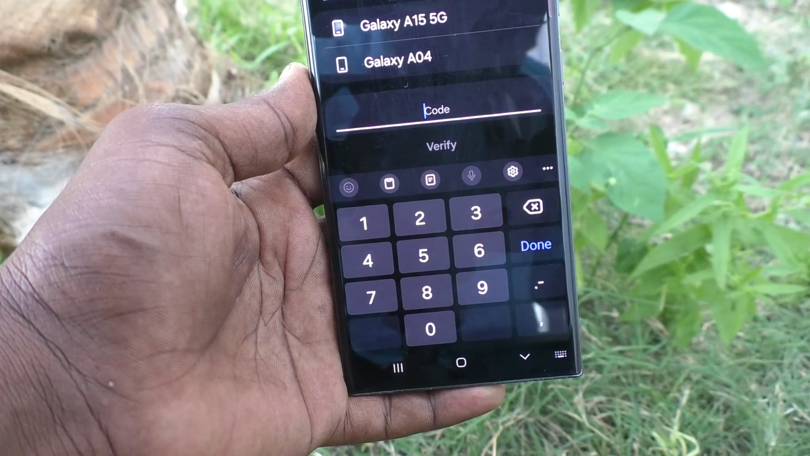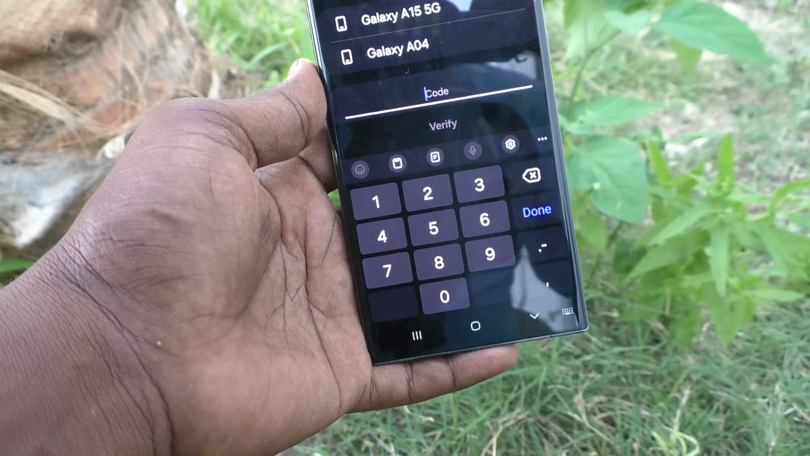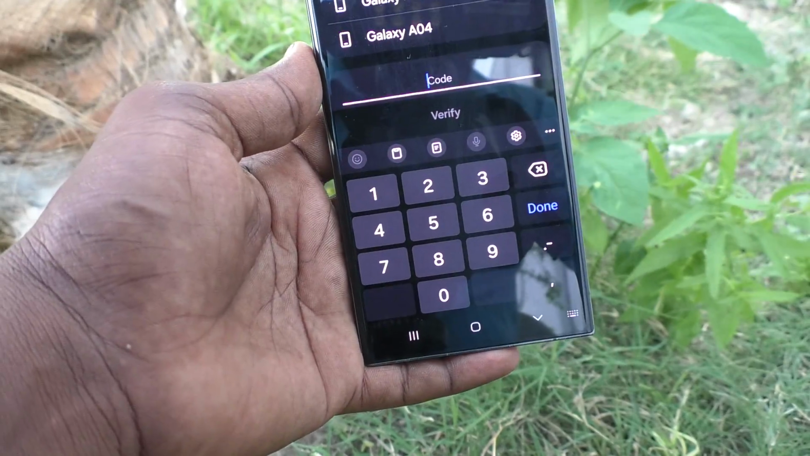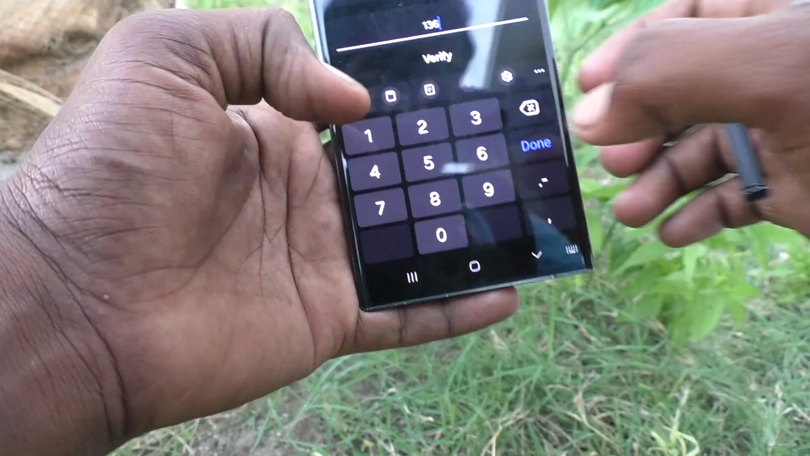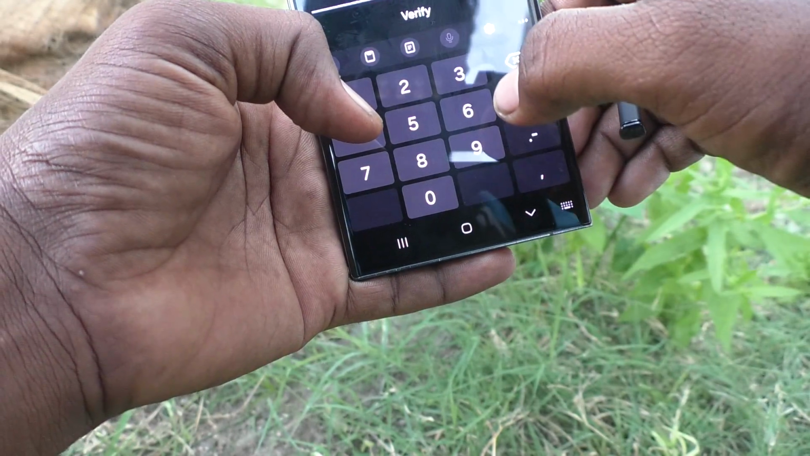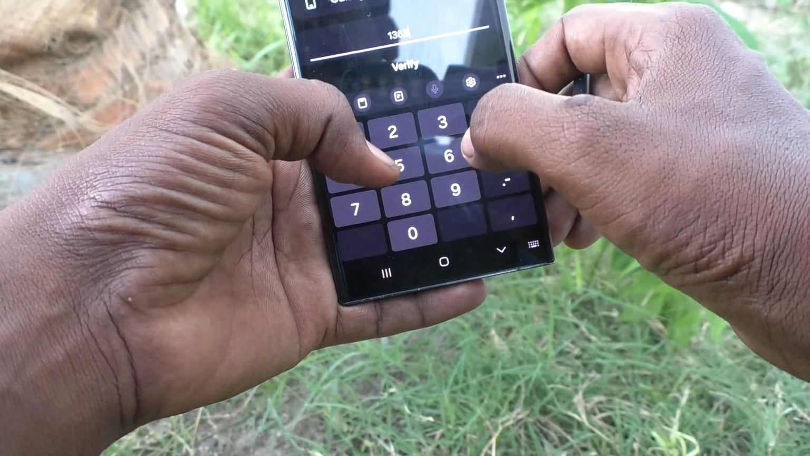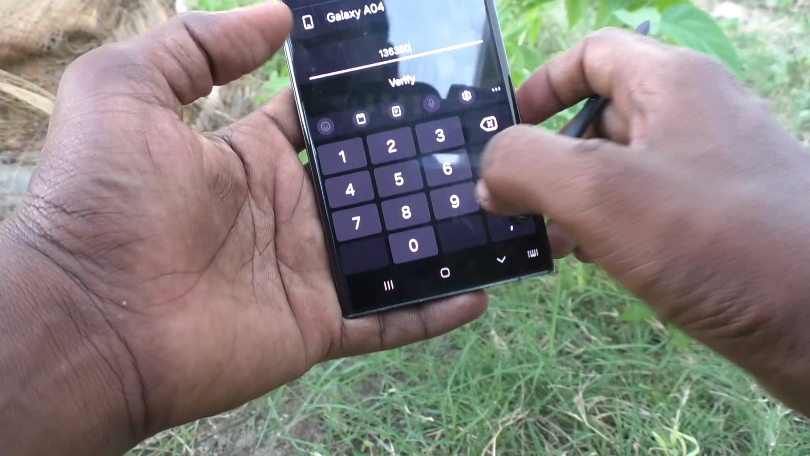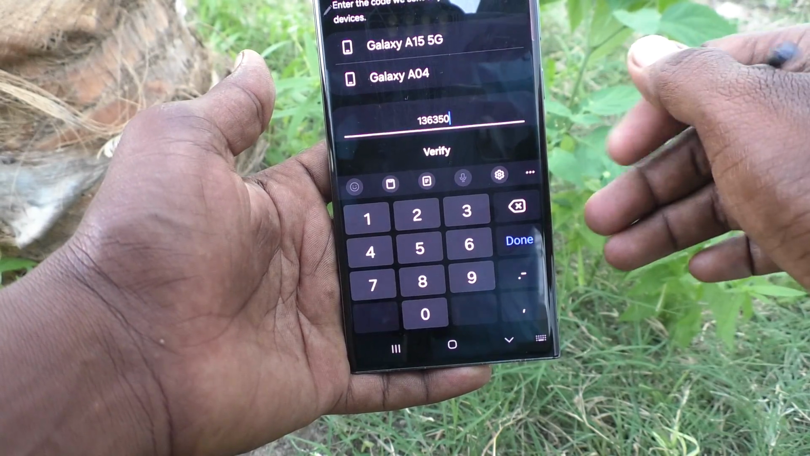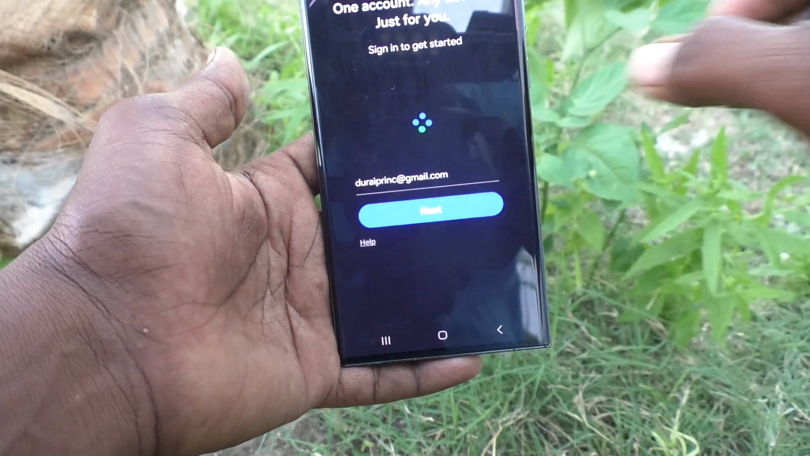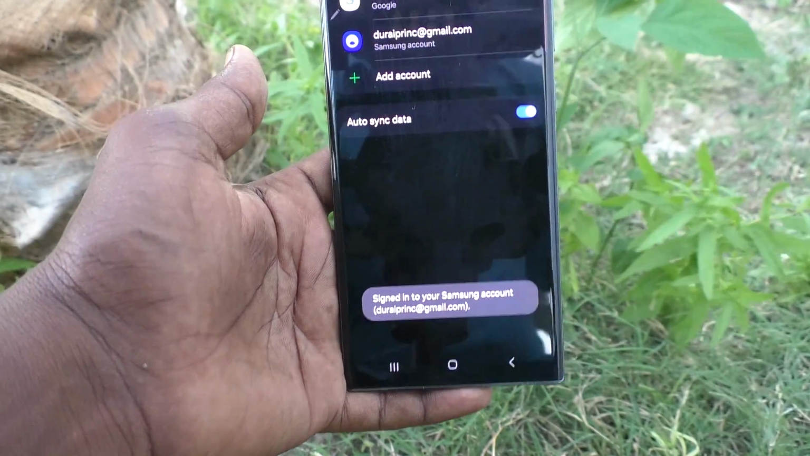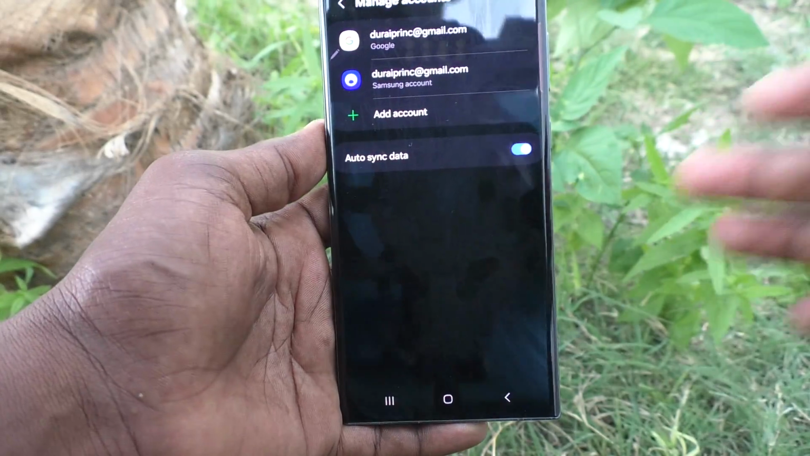And see there is a code sent to you, and type the code. Code is 136350. This is the code I got in other device, Galaxy A15 5G, Galaxy A04. Click on verify. And yes, Samsung account is now added to your device.